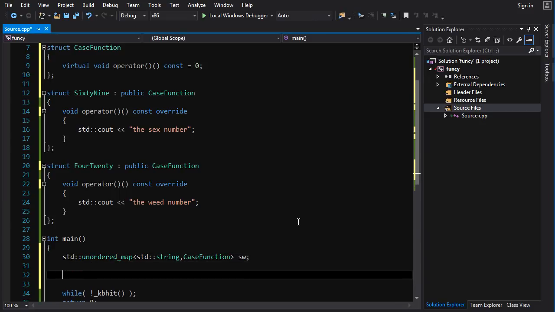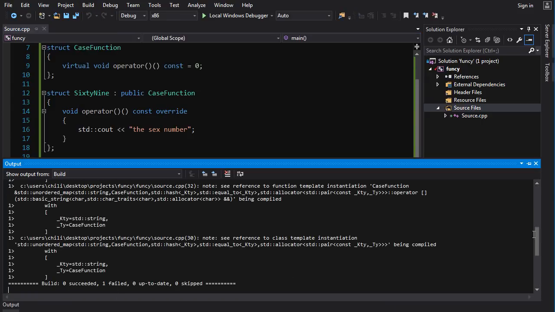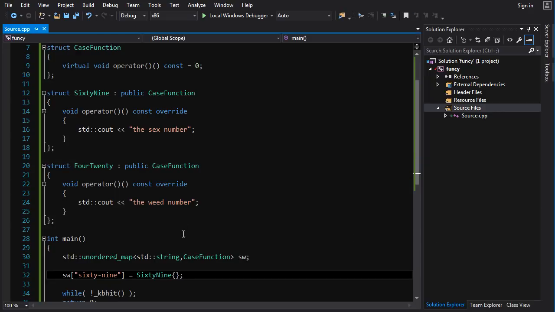And now we want to actually add some cases to our switch, so we can go switch at 69, and we can set that equal to a new 69 functionoid. How's that going to work? Yeah, seems to work fine. No problem. Let's build it. Shit's the bed. Okay, well, why is that?